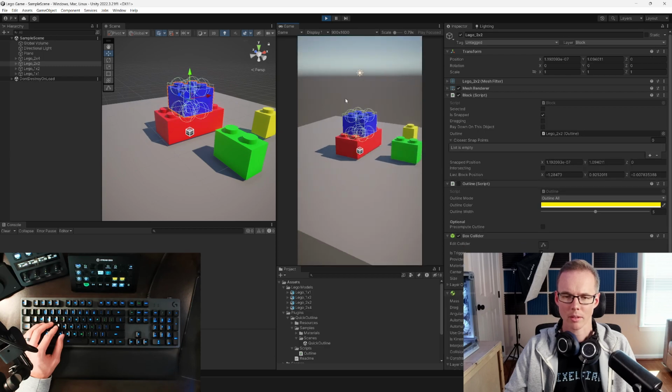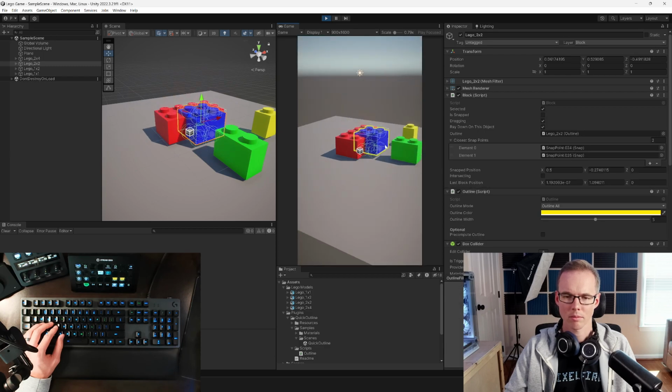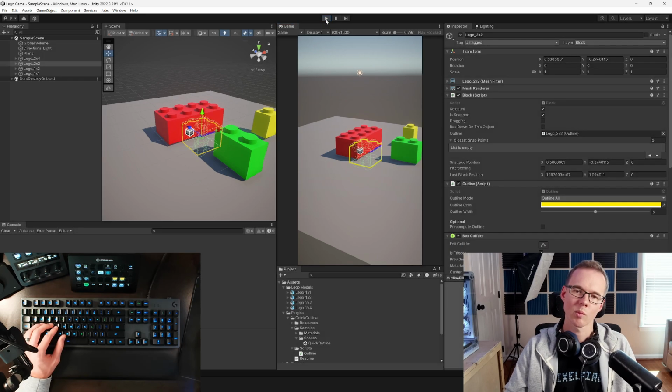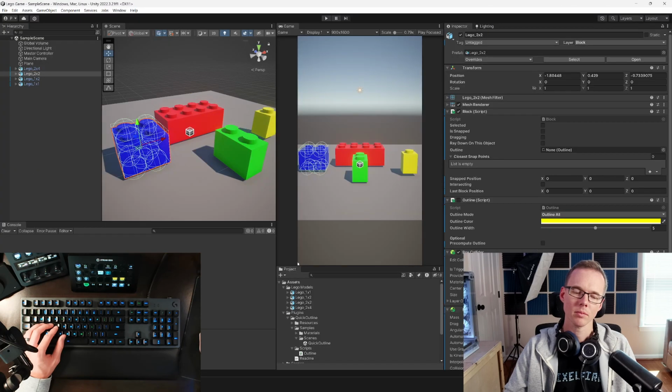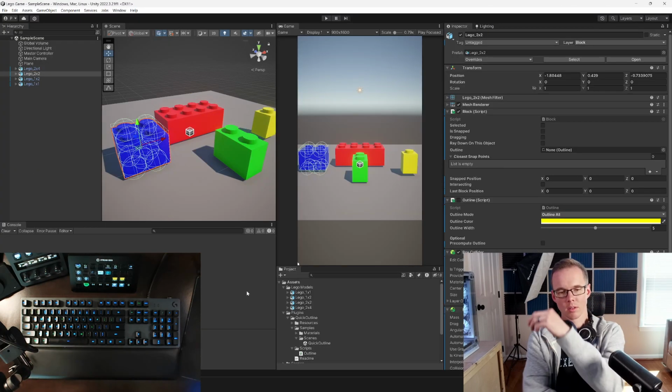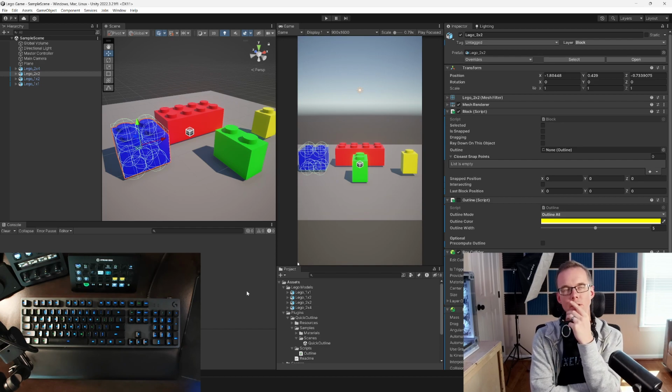Why is that not working? Because it's not experiencing the enter. Because it's already inside it. Enter only happens when you first intersect the shell of a collider. But if it's already in the collider, it's not going to trigger it again.